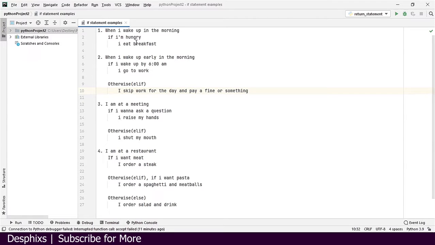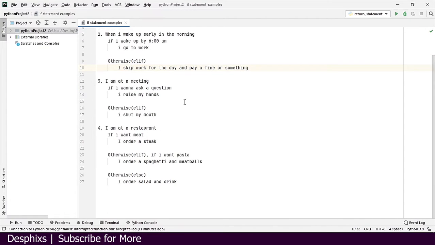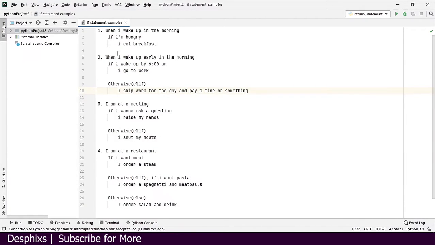So here on my screen I have a bunch of text, and this is not code, it's just plain text. As you can see, it's in a file, not in a Python file. The first one says, when I wake up in the morning, if I'm hungry, I eat breakfast. This is something that all of us do on a daily basis. When you wake up in the morning, if you are hungry, you eat breakfast. And I hope that's very clear.